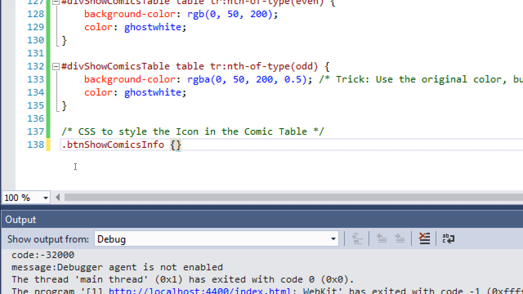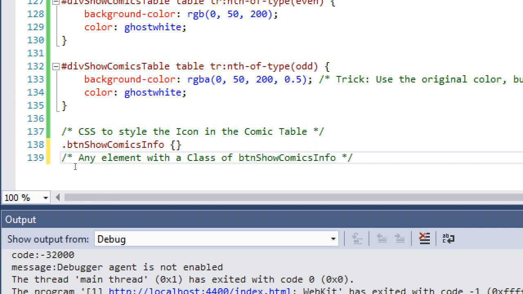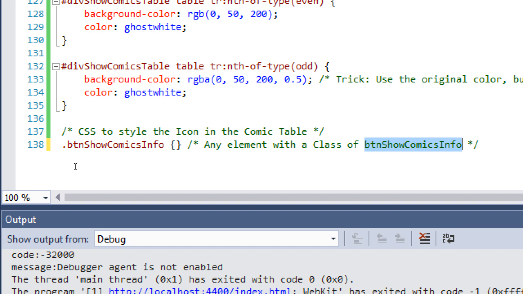But in theory, this might be too generic in that it will apply everywhere. Even if we have, for example, in the options screen, for some reason we have a class attached to a button in the options screen, this would target it too. So this could be any element with a class of btn-show-comics-info.